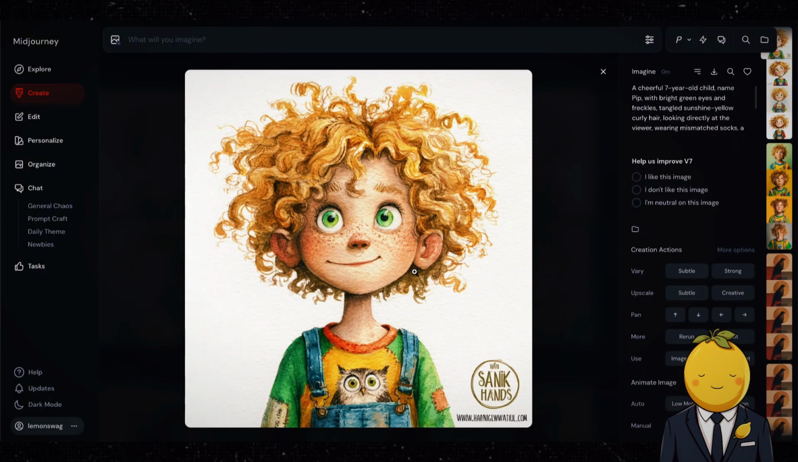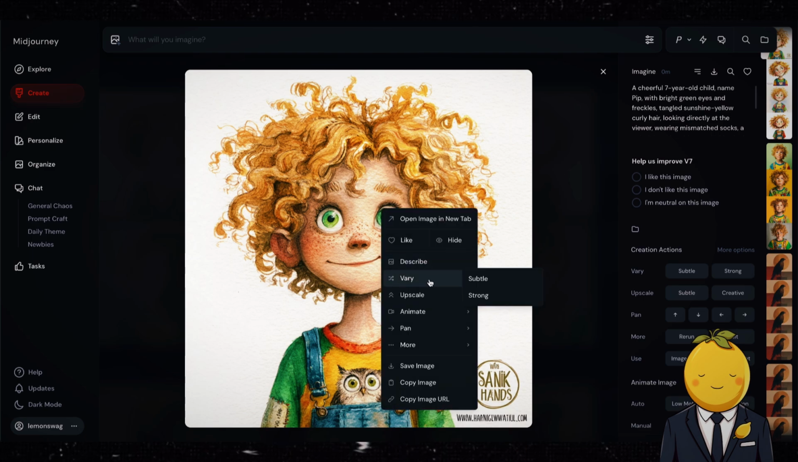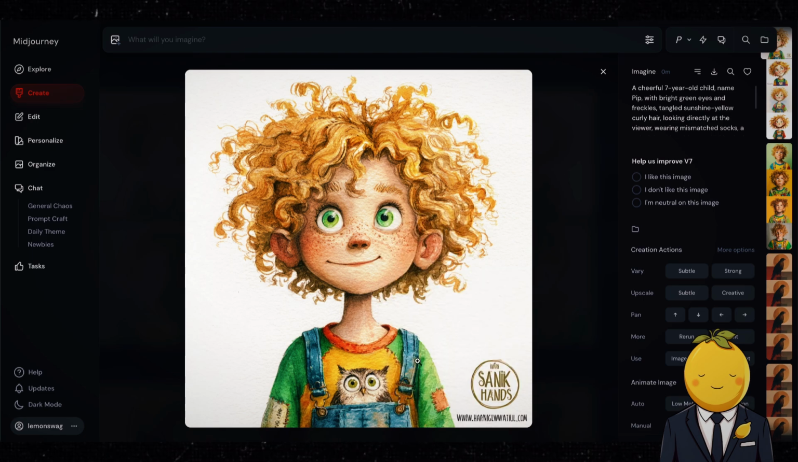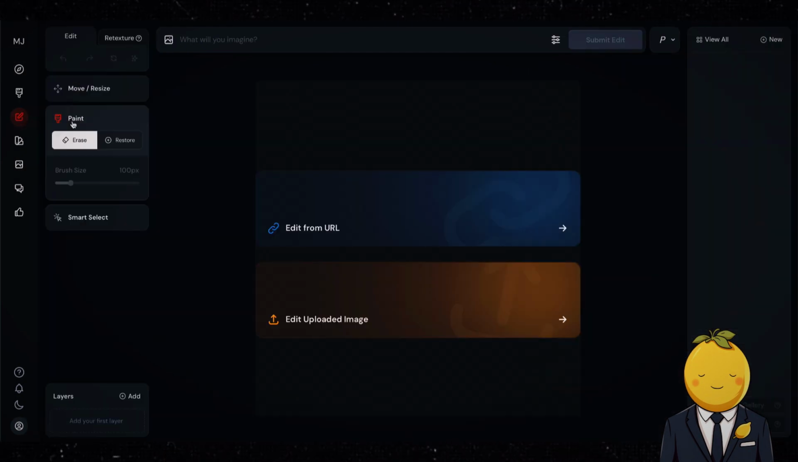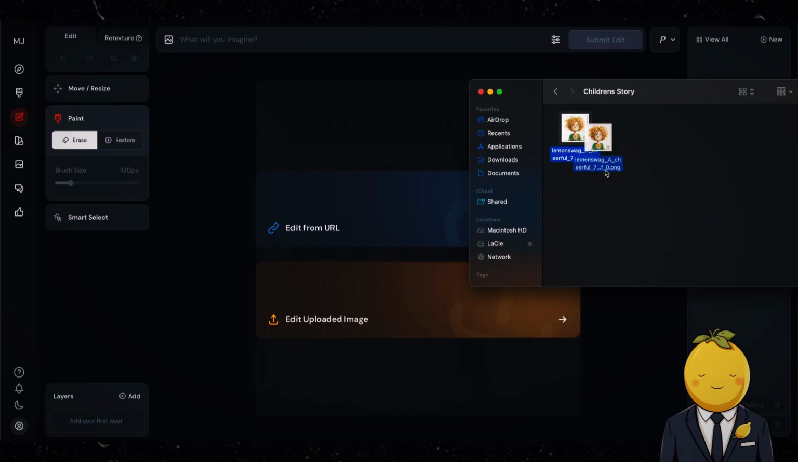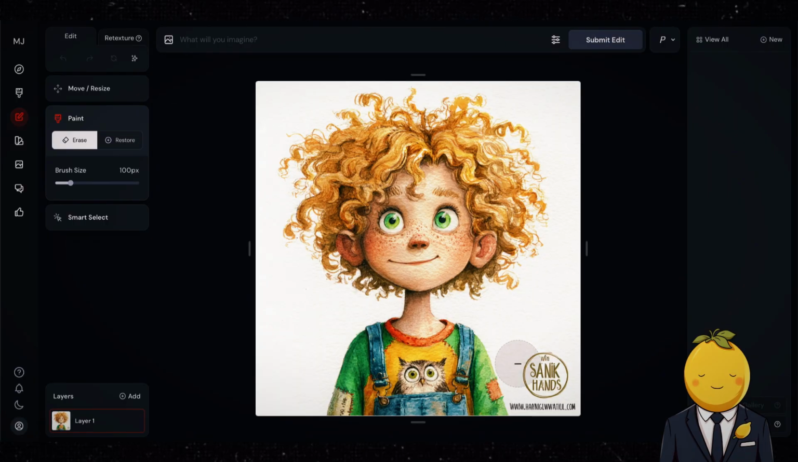This looks amazing. Apart from the logo on the right corner, let's download it. We can remove that logo in any photo editing software, or we can go here to edit and upload the image there. Now select the region you want to have changed and write in the prompt box something like, remove it. Make it also white like the background.